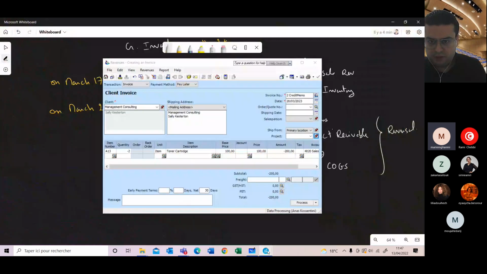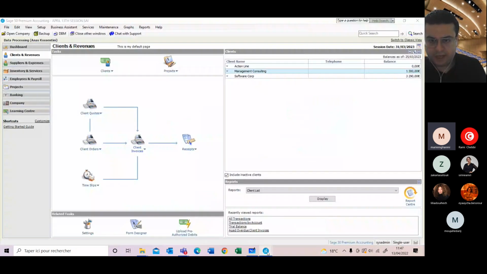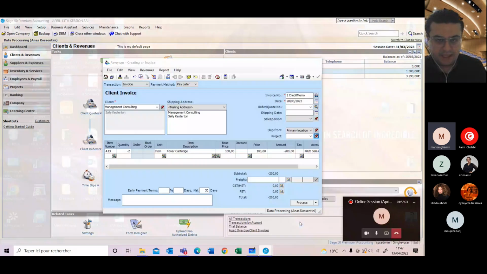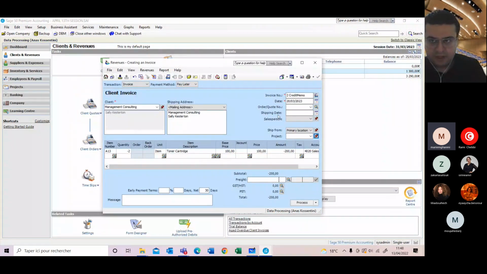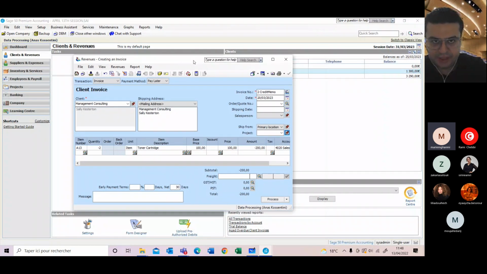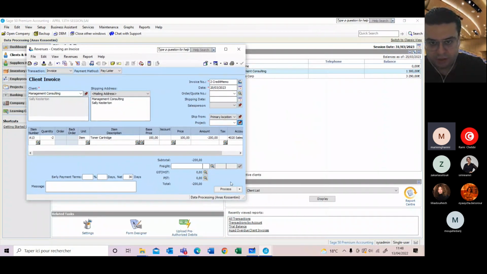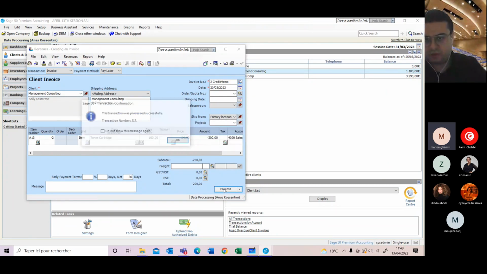So now we can process these returns. And please, guys, before I click on process, I need your attention here. I will be clicking on process in a few seconds, but I'd like to ask you to check the outstanding balance of accounts receivable for management consulting after clicking on process. So I'll click on process.